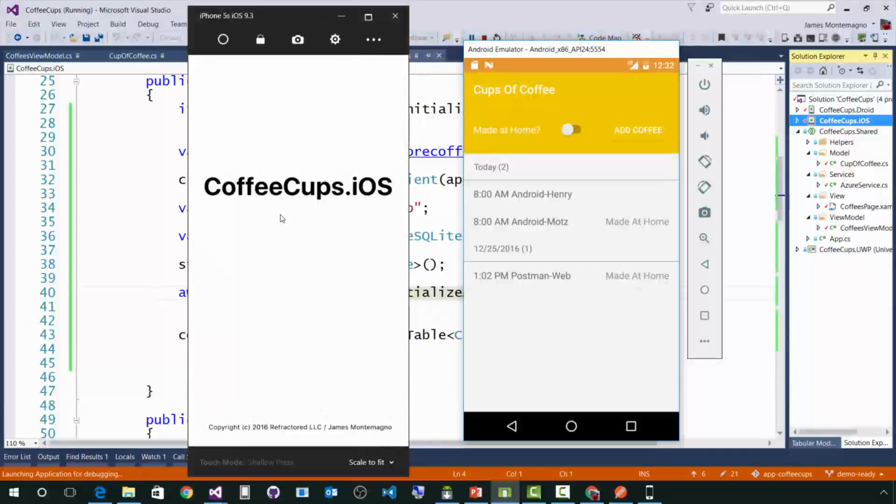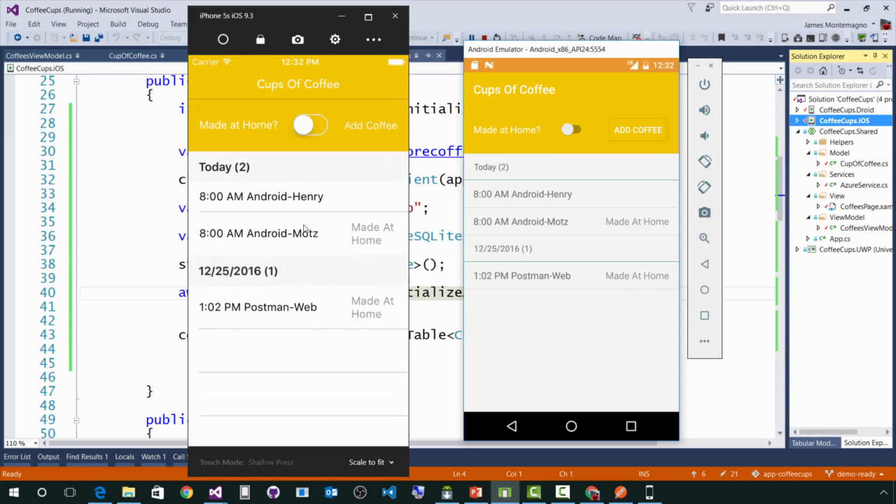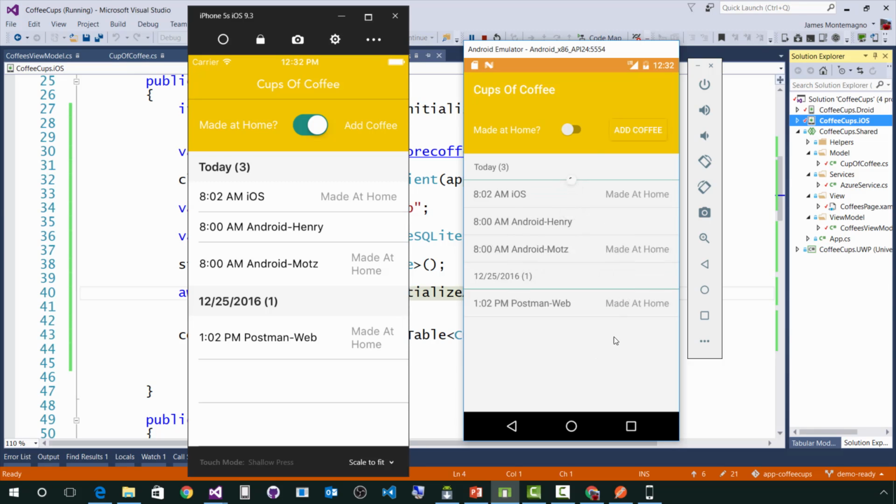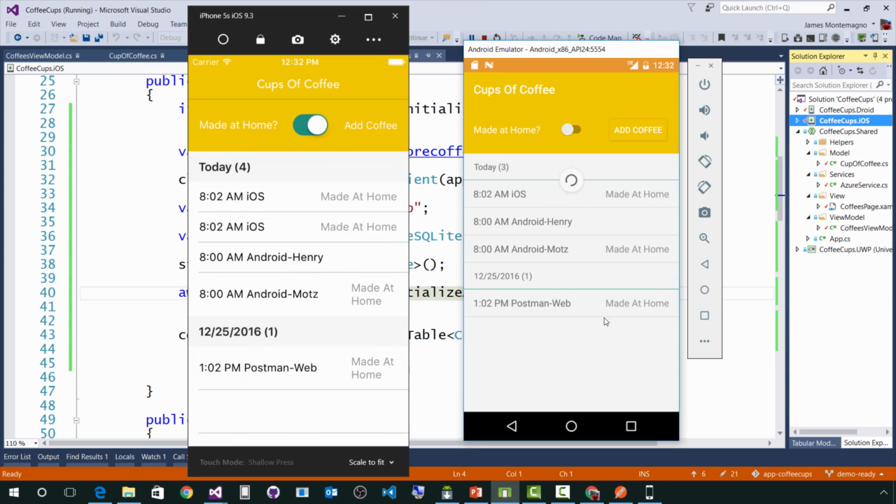Boom. Coffee cups, default splash screen, of course. And here we go. So here we're going to load all of our coffees and boom, there we go. We actually have everything coming in if we're at home or not. If I add a coffee here, it's now on iOS, it synchronized. It's literally that entire thing just did a full round trip up into Azure and back, right? So it's that fast. It's that instantaneous.